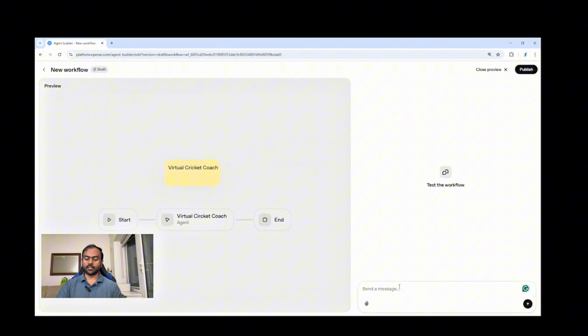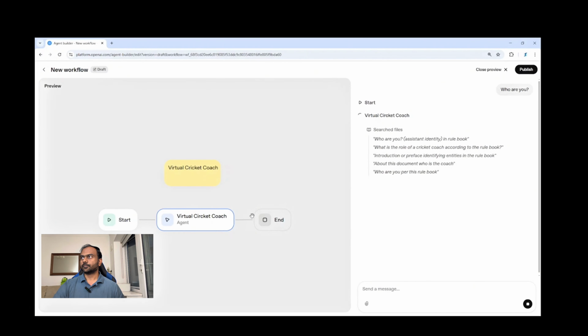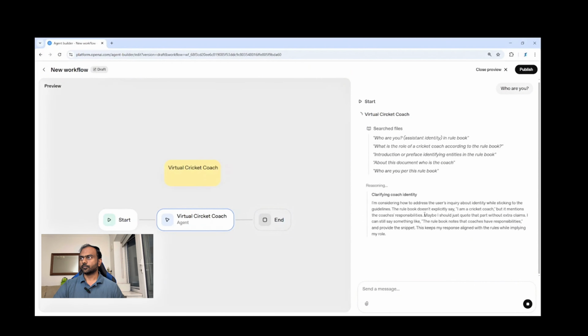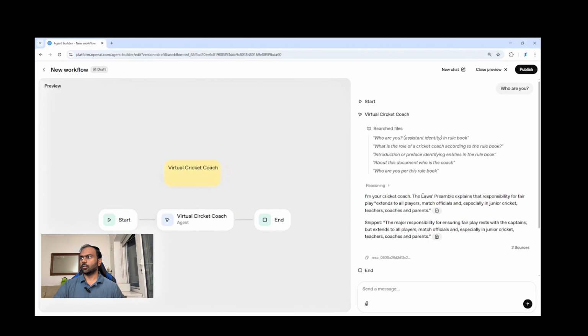As last time, we will start by asking, who are you? As you can see on screen, this node is being invoked. That's why it's flashing. Whenever each node is invoked, it flashes and tells you which node is being activated. So it's giving me the answer, I am your cricket coach, the law preamble explains and all that. And it is also giving me the snippet based on the document.